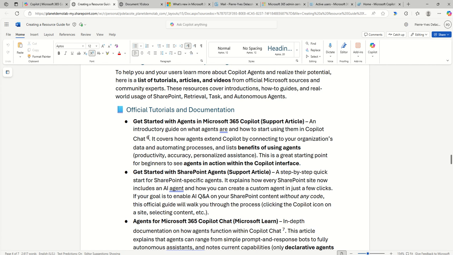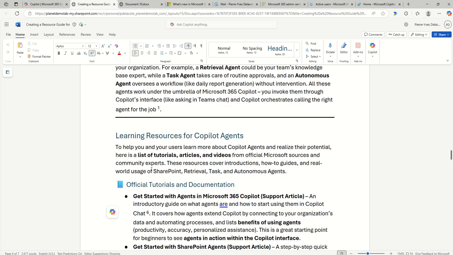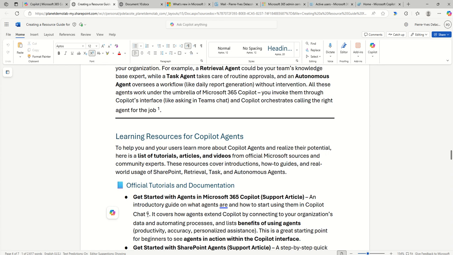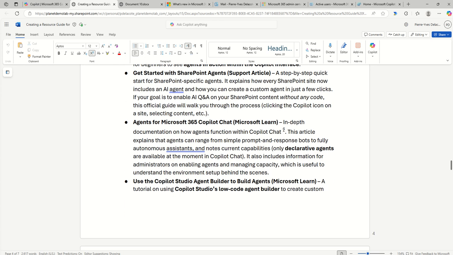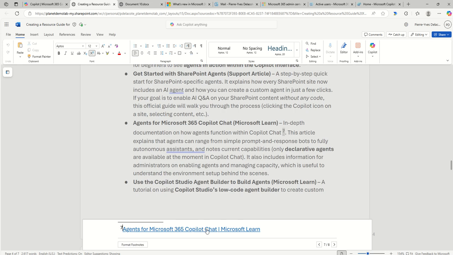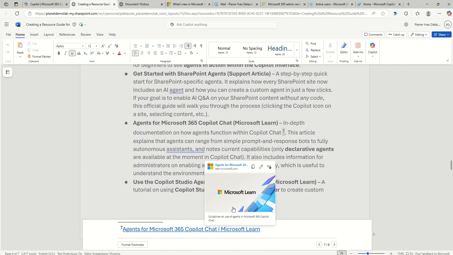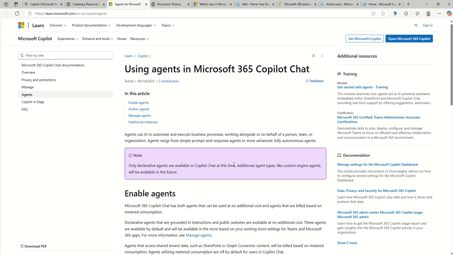So let's see, get started with agents. If I click on this, hey, why doesn't it open? So there might be some little issues like that. I'm not sure why. Sometimes it's working, sometimes it's not. Definitely something is happening, but it doesn't open all the time. So let's take this one here. If I click on this one, I see a preview, and I can jump on this. And I have the source coming from Microsoft.